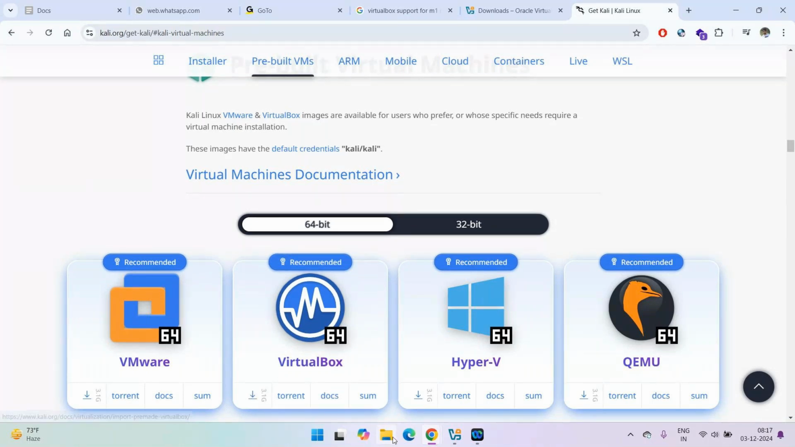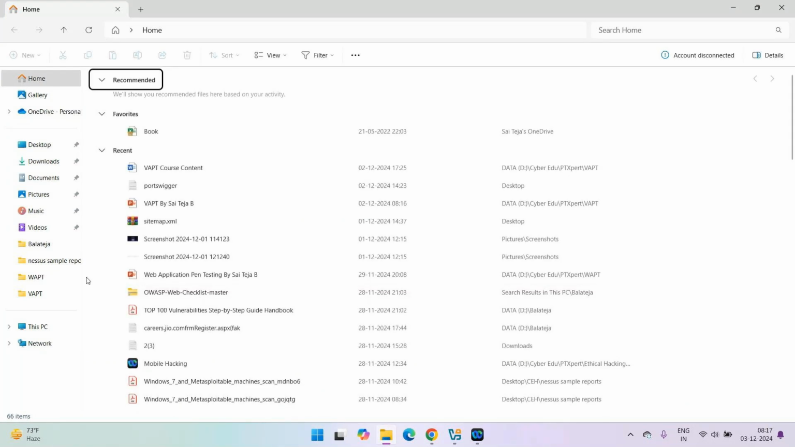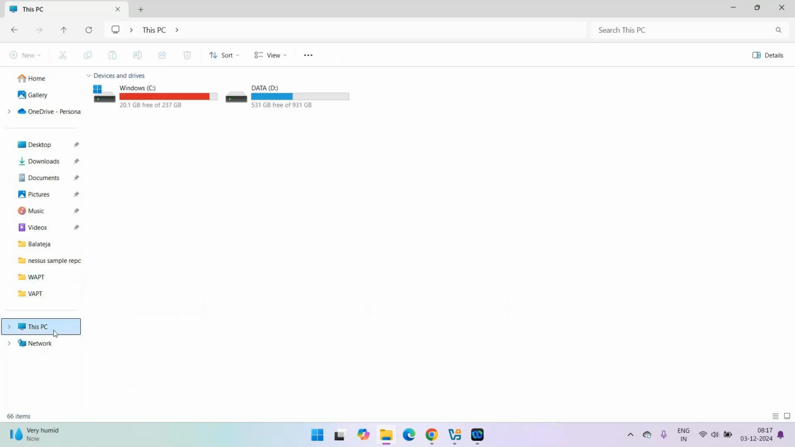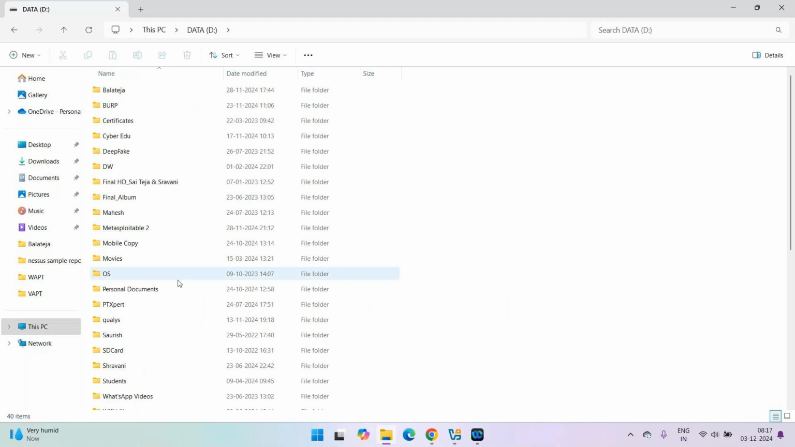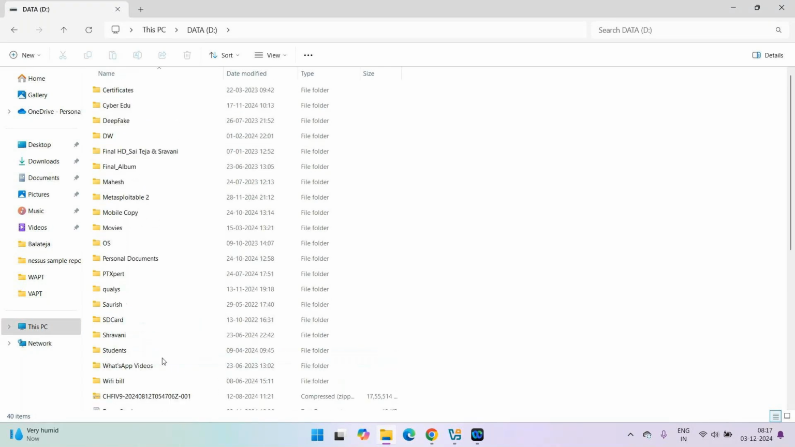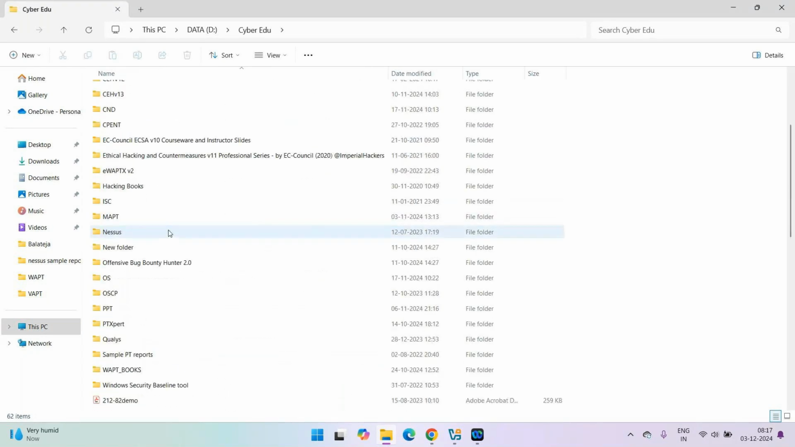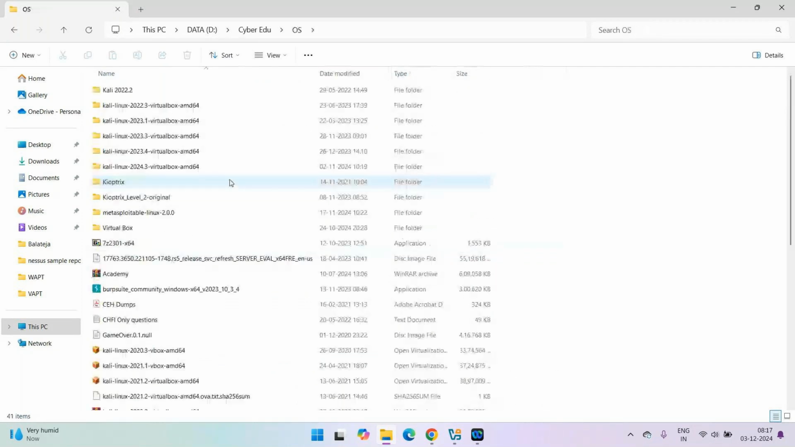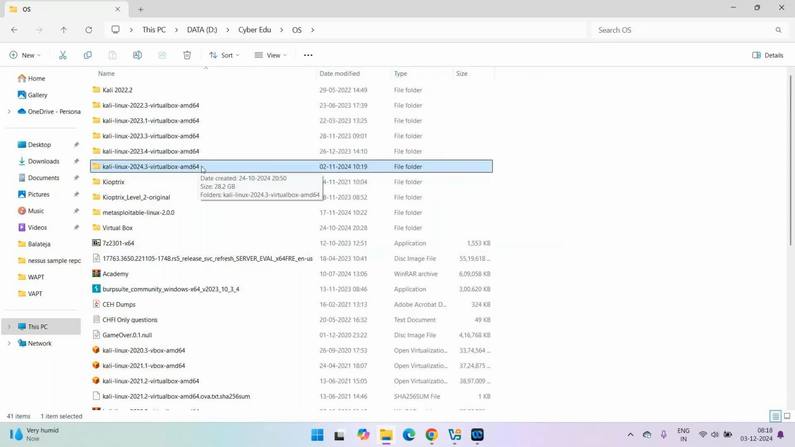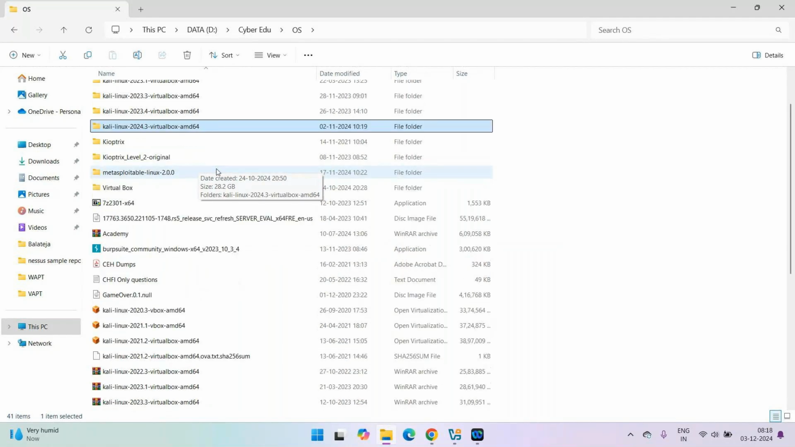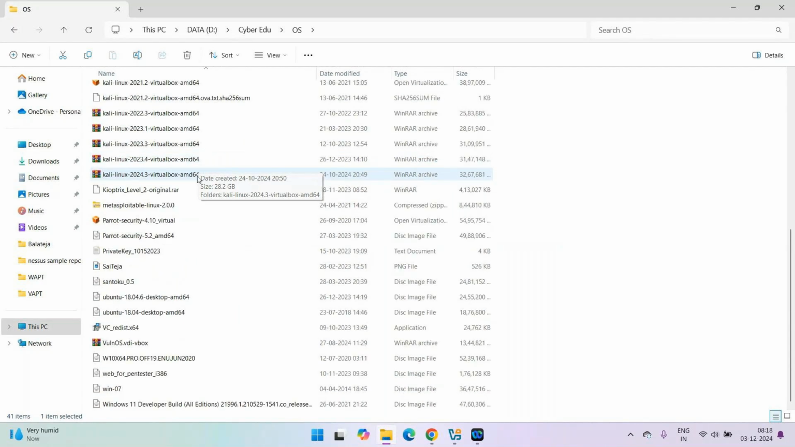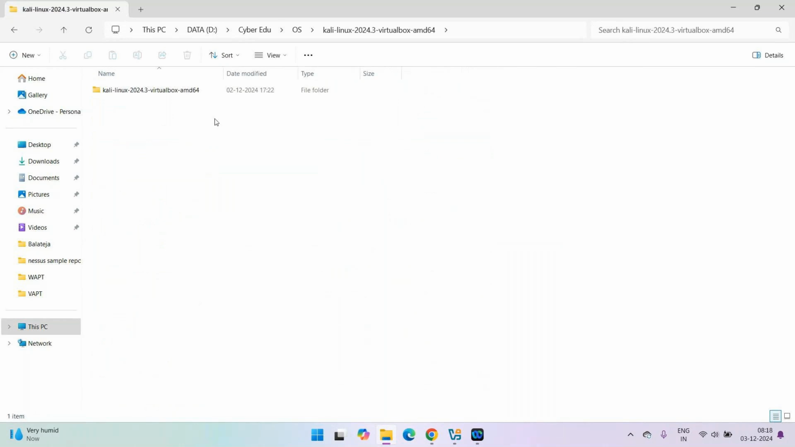In my case, of course, I have already downloaded it, right? So see, guys, once you download it, this is how it will look like. You just need to unzip this by using WinRAR or 7-zip. This is how the zip files will look like. All these are zip files which I have downloaded. Once you unzip, this is how it looks like.